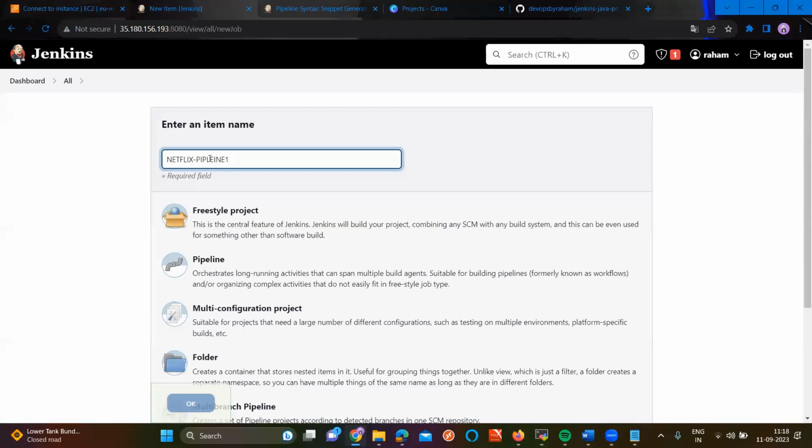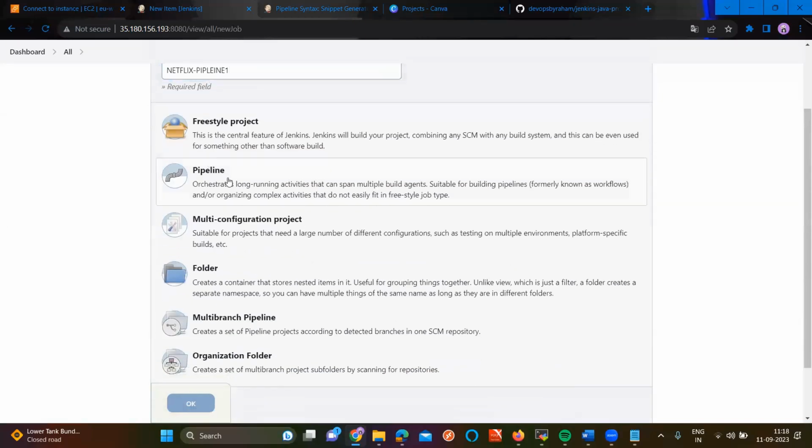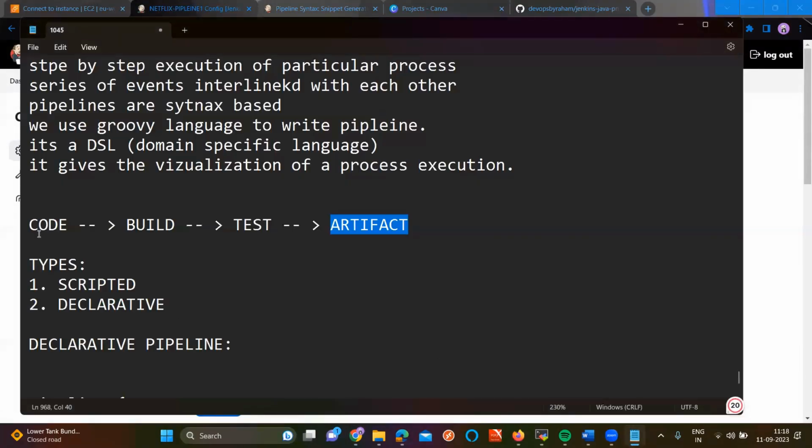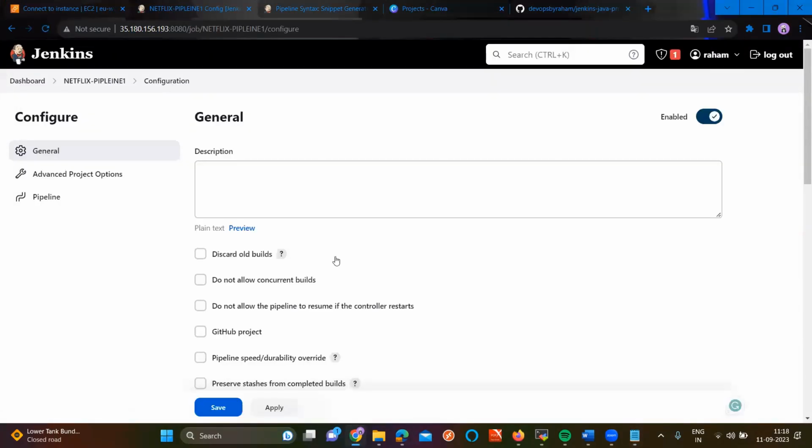Because the pipeline is already there, I'm taking pipeline 1. So, select the pipeline. I will give you the statement. Statement means, first of all, tell me the syntax from the starting.